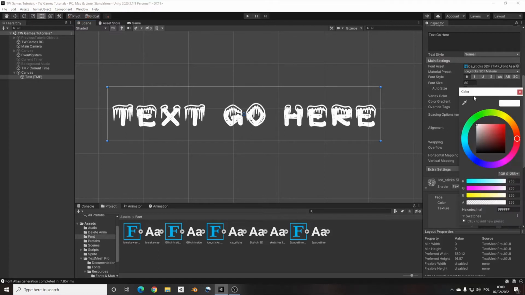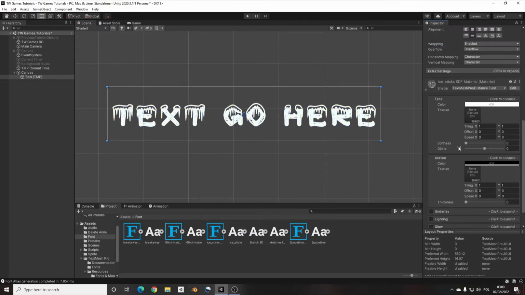Another thing you can do is, of course, change the color to the color you would like to go with. Let's maybe keep it slightly bluish. And here you have the face.